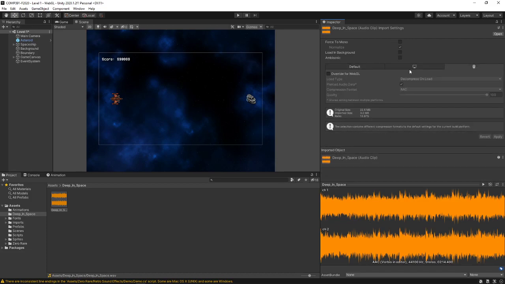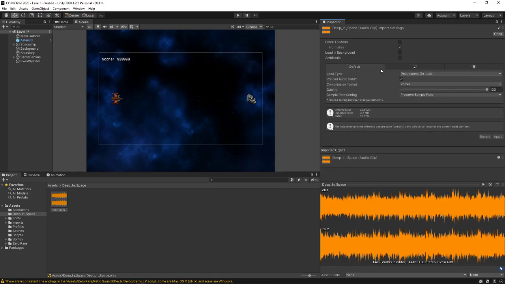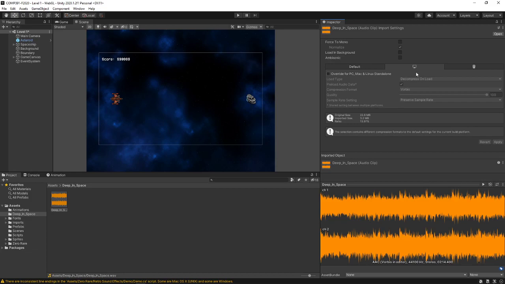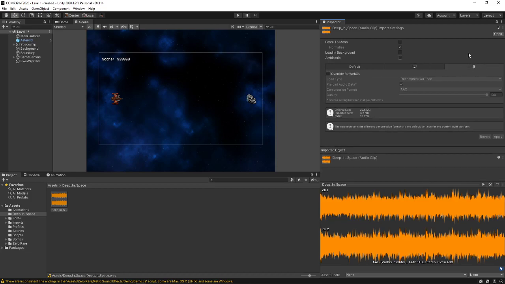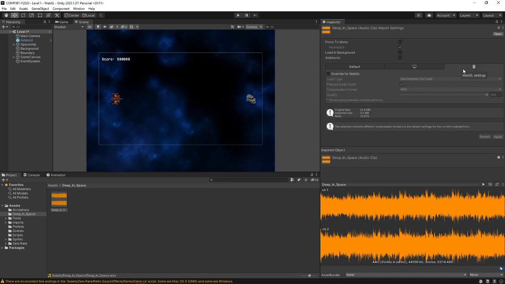But one thing I will point out to us here is these tabs along the top right here, these reflect the different builds that we are currently working on. So we have a default version of this. We also have the PC Mac Linux standalone build and the WebGL build. And so this is a nice little tool here because you can tailor the import settings for PC and change it for WebGL depending on the platform you're developing for, but you can still develop the same game for that, okay?